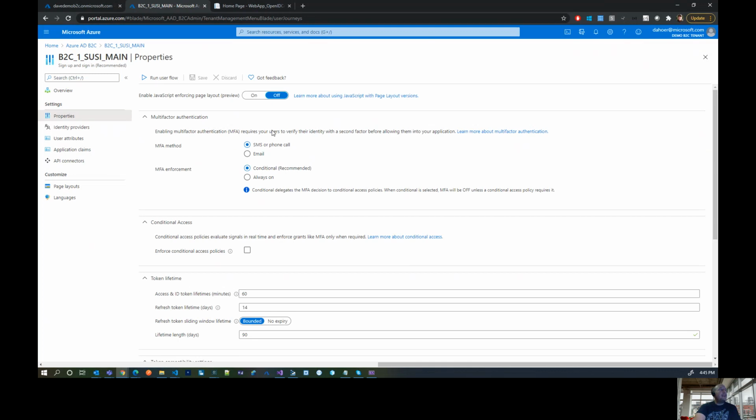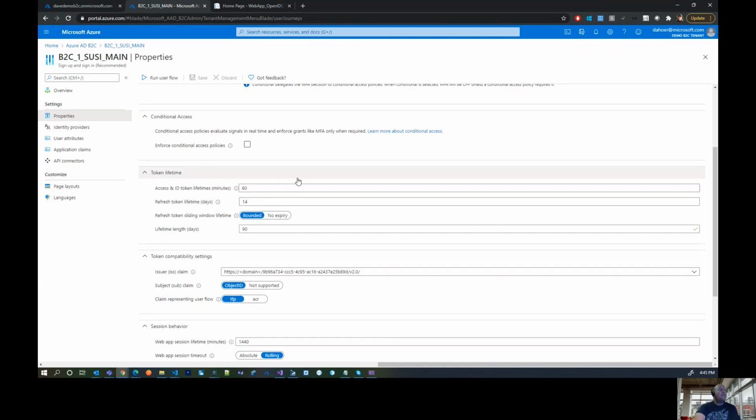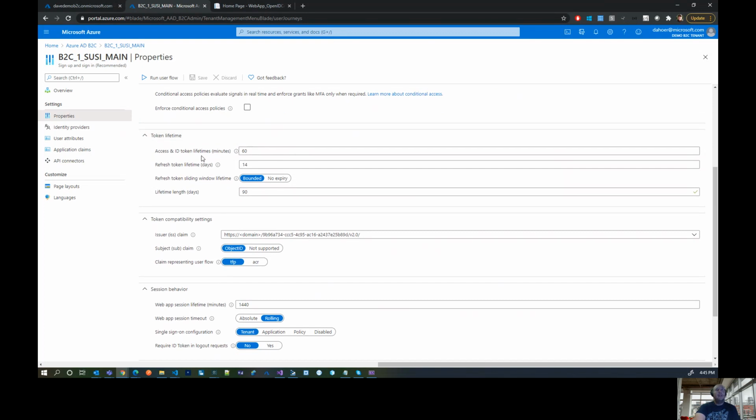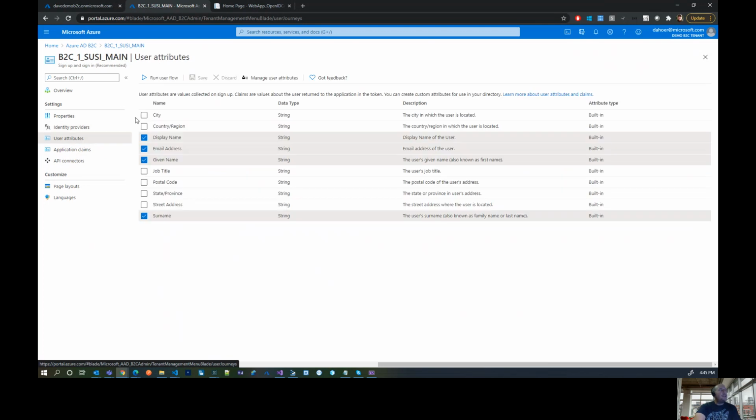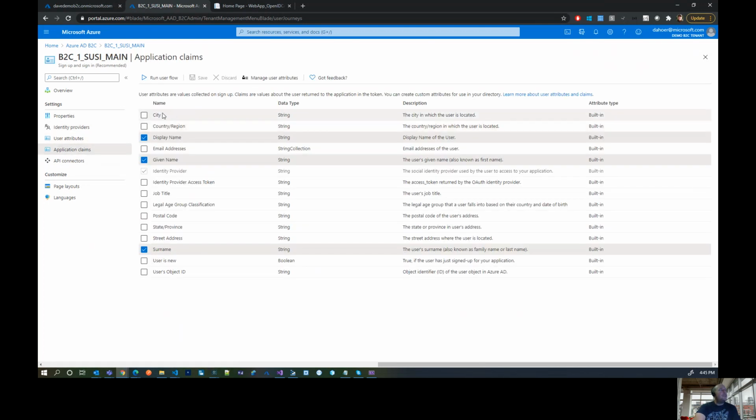So if I go into properties, I could change again, how my multi-factor and conditional access policies are enforced. But I can also get into some details around token and session behavior within my user flow. So I can do a lot of different customizations there. I can change the different identity providers I want to be able to allow for this user flow. I can also change what user attributes I'm collecting during signup. I can also change what user or app claims I'm returning back during sign in.